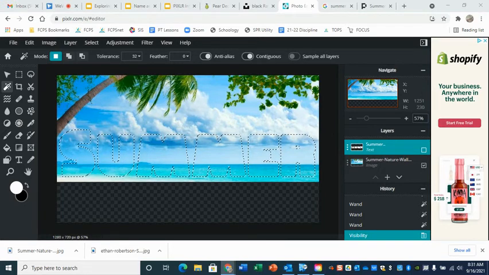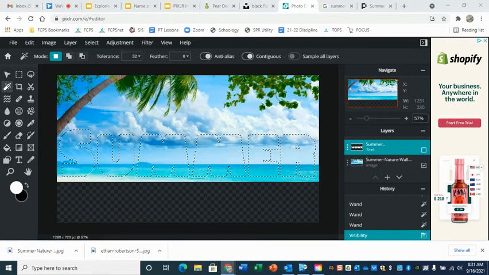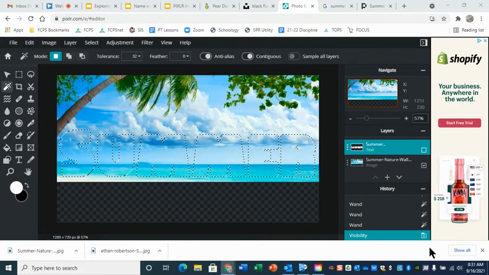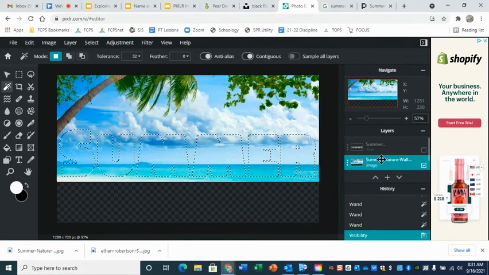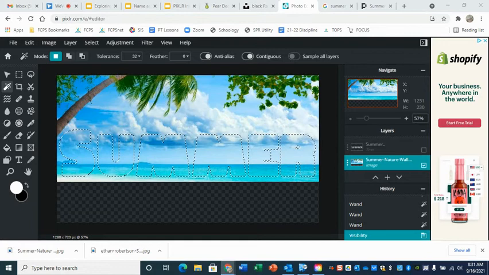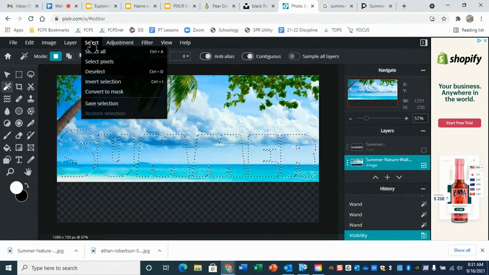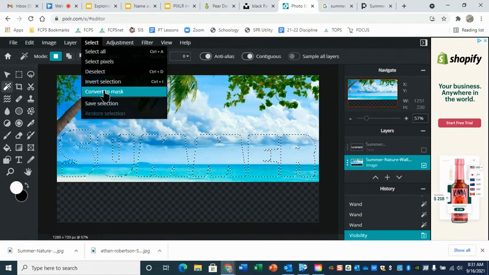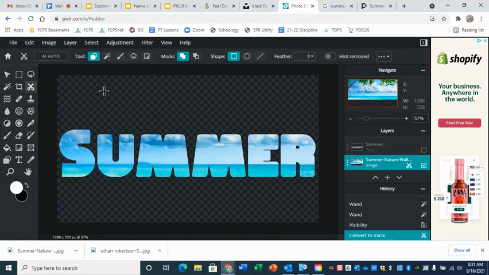and I'm going to make sure that the photo layer is now highlighted. So I'm going to click here, so I'm on the blue part, and I'm going to go to Select above the canvas and choose Convert to Mask. And there you go. I have made the word summer out of a summer photo.